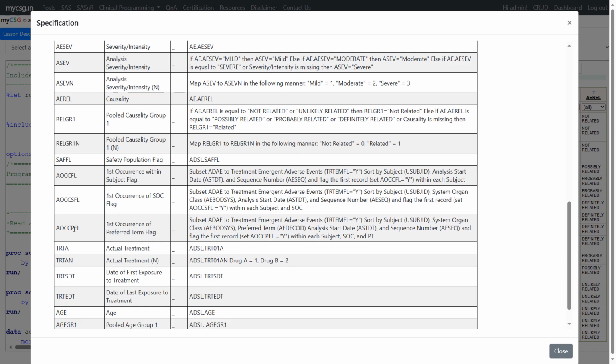And then we have AOCCPFL, which is the first occurrence of preferred term flag. The derivation says again use the treatment emergent records, sort by subject ID, body system, preferred term, followed by start date and then sequence number, and flag the first record within each subject, SOC and PT. So if a subject experiences the same preferred term multiple times, we'll flag only the first occurrence. Say, for example, if the subject experienced headache twice or thrice, we will count it at subject level only once in our downstream tables. So we populate Y only on the first occurrence, so that we will be able to easily fetch the subject count.